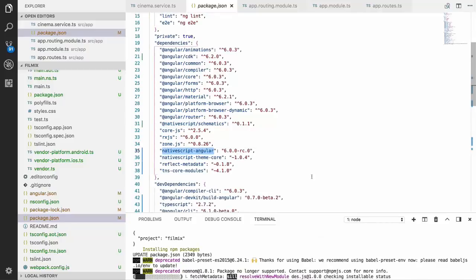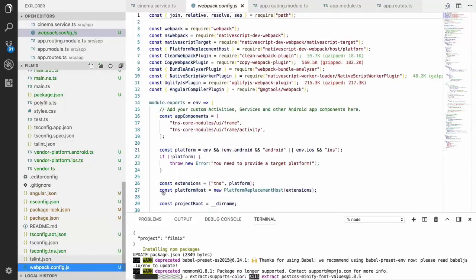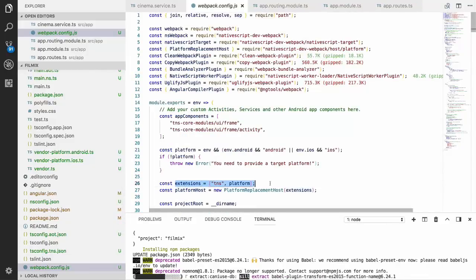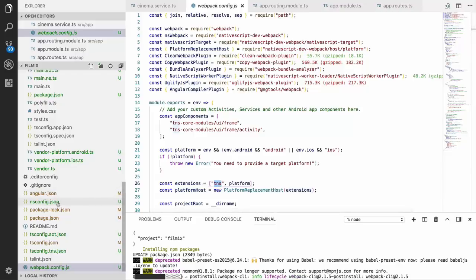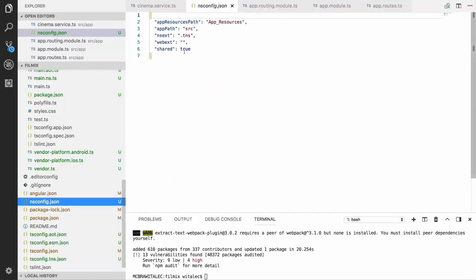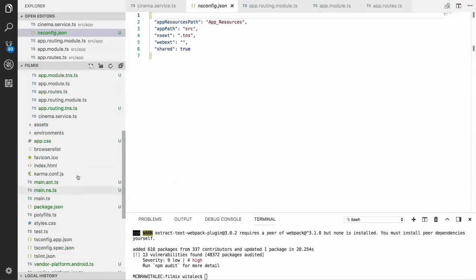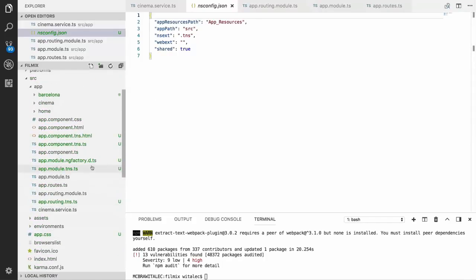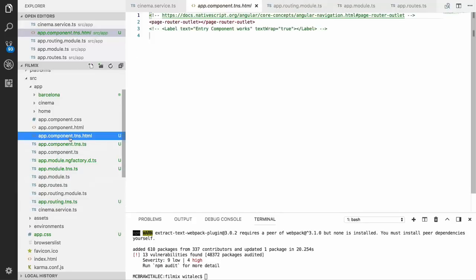It also installs nativescript-dev-webpack, and it reconfigures the webpack.config.js so that, for example, we know that the extensions that should be used are the TNS ones. It also adds the nsconfig file to this project, and then apart from that, it updates the files inside the app folder. So in this case, it will add the app module, it will add the app routing file, and then it will add additional app components.